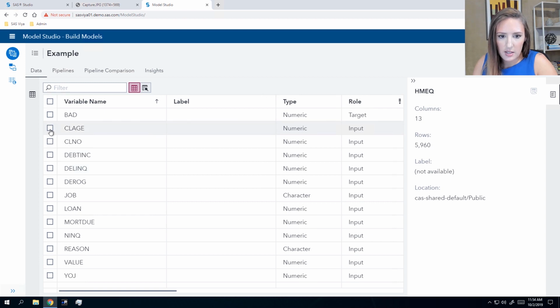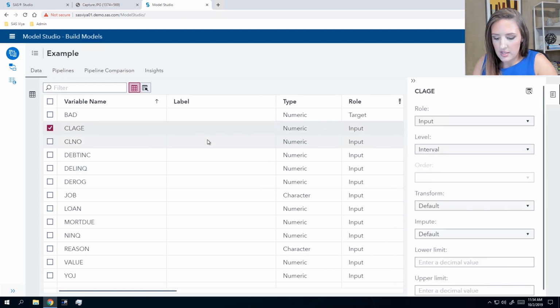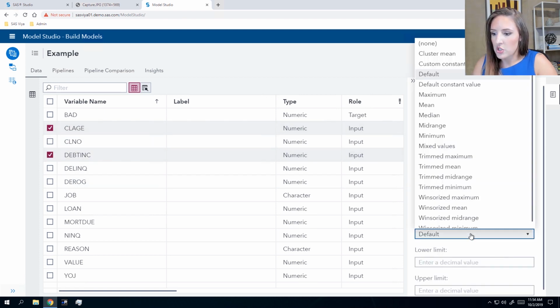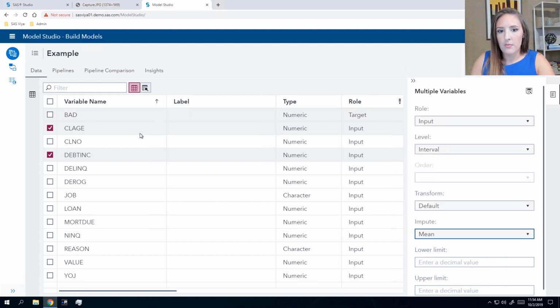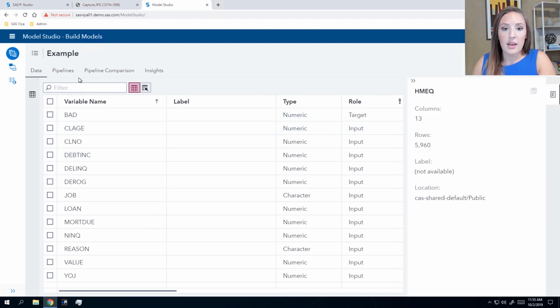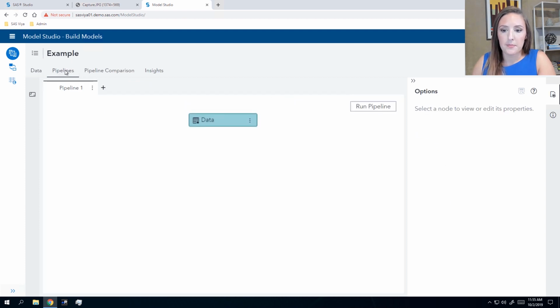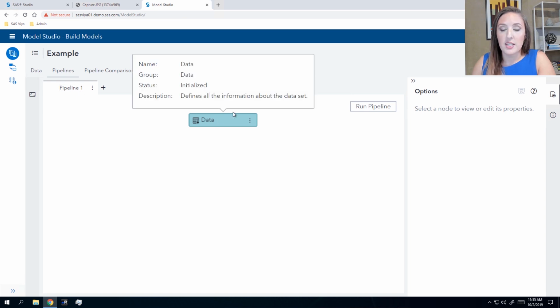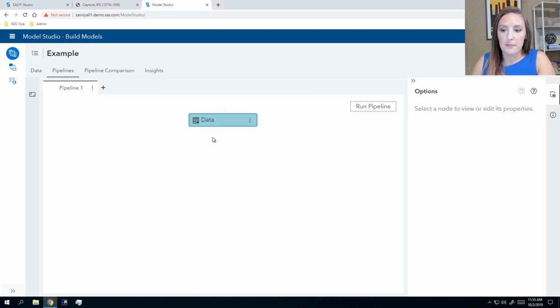All right, for our other 2 variables that we set to the mean, that would be the CLAGE and the DEBTINC. We're going to change those to be the mean. Now that we have our data like we want, I'm going to go over to the Pipelines tab. The pipeline initially starts off with just the data node if you selected the basic template.